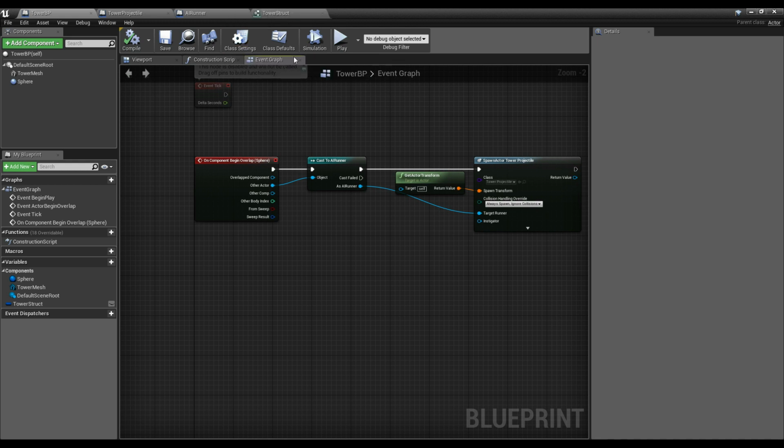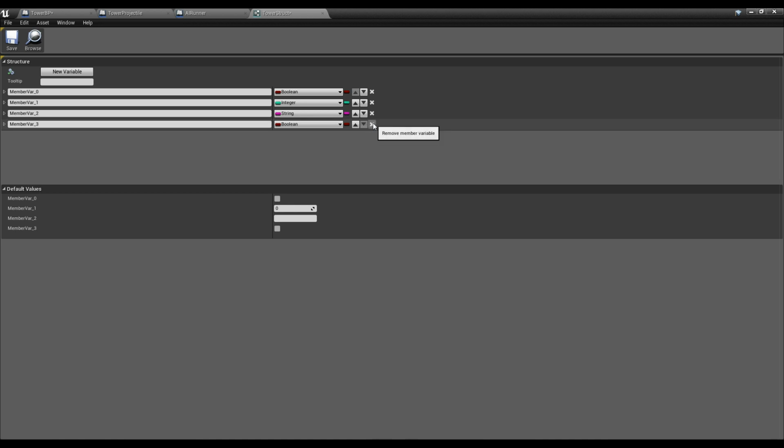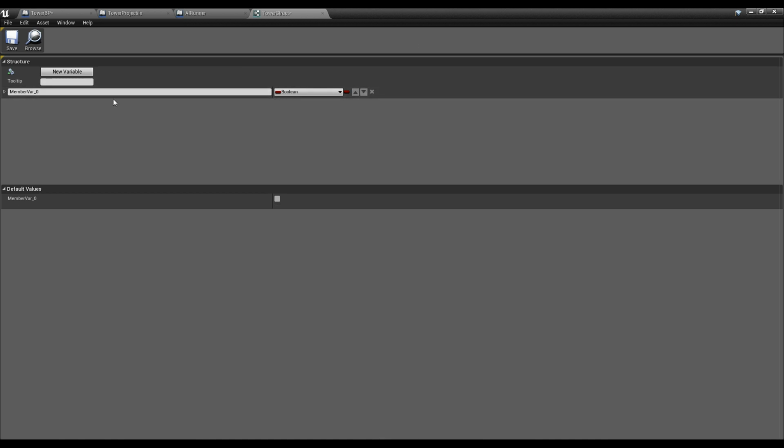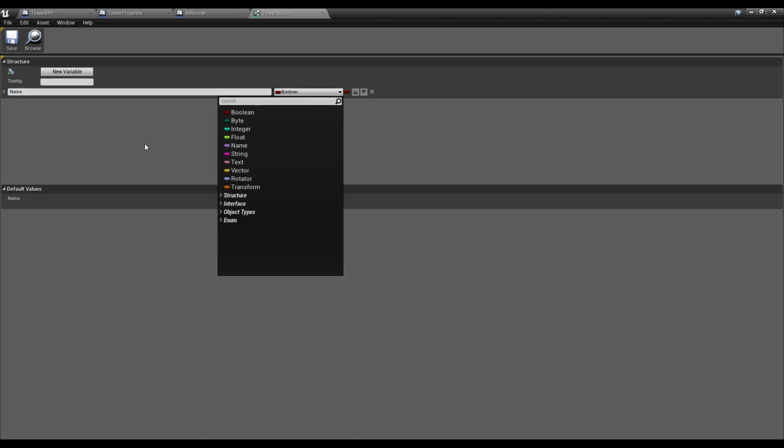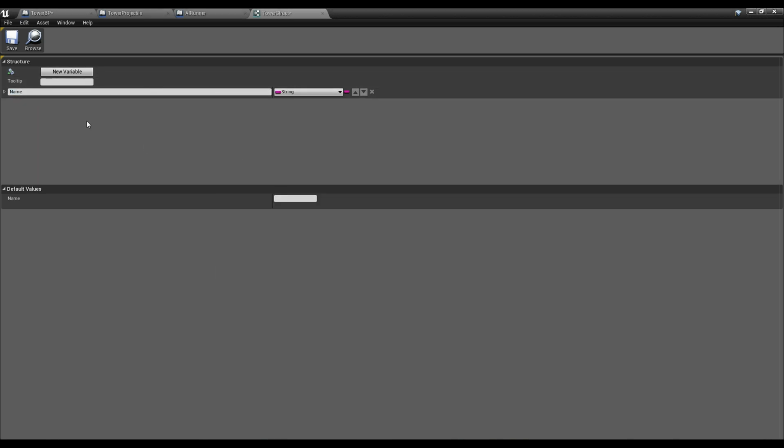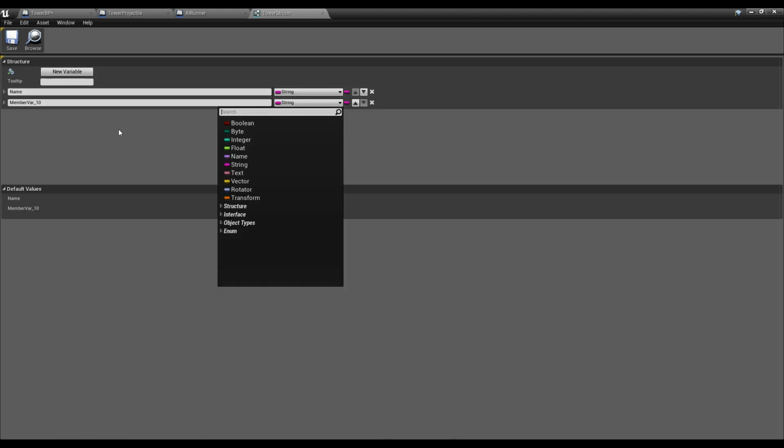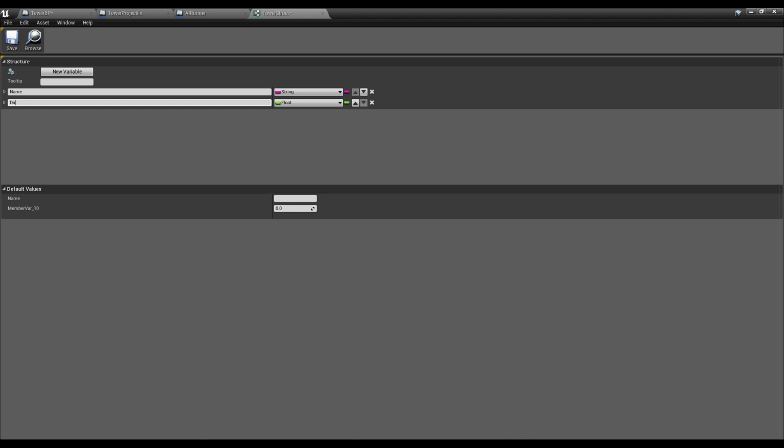So we're going to go back to our struct, and now I'm going to delete all these extra variables I made. We're going to think through everything that represents our towers. What's going to be unique about our towers? So the first thing I'm going to do is create one called name, because I want to have a name for our towers. We need to be able to identify each individual tower. Let's make another variable. We'll make it a float, and this will be the damage of our tower.